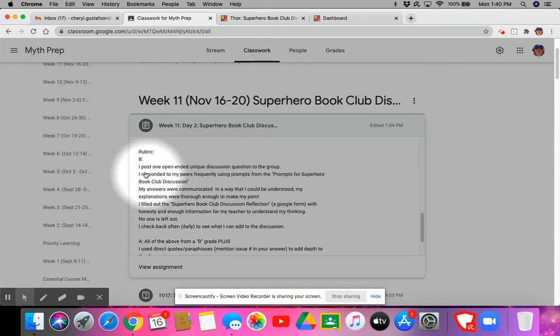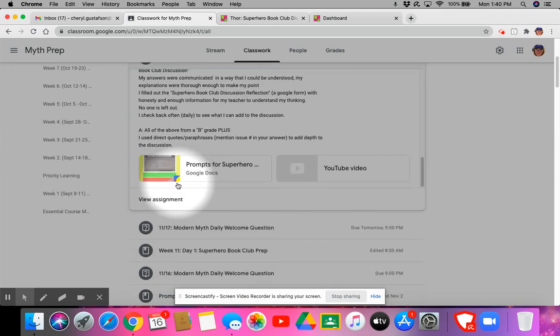So let's talk about the rubric. To get a B, you need to post one open-ended, unique discussion question to the group. You want to respond to your peers frequently using prompts from the Prompts for Superhero Book Club discussion. Let me show you what that looks like. That's right here.